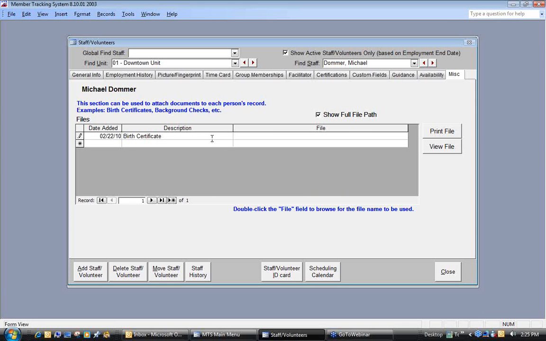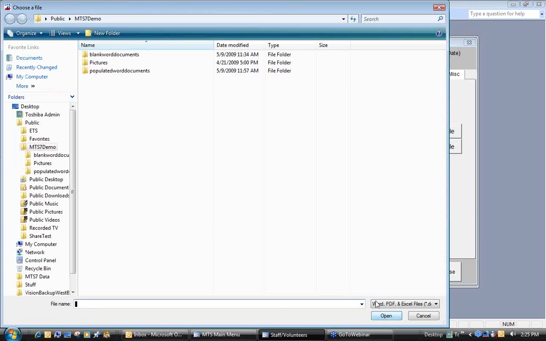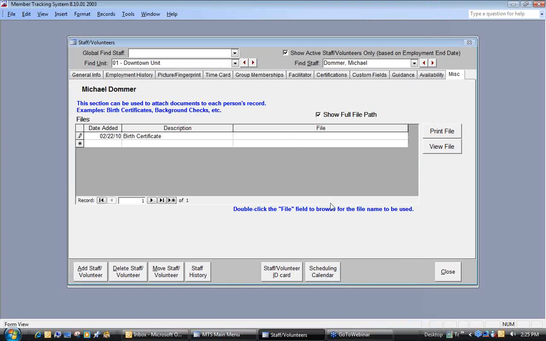and let's say we're going to organize your birth certificates. You can double-click on this file line and actually go to the location where your staff folder is saved, where all the birth certificates are saved, and you can actually select the location of that birth certificate. So then when you leave this record and come back, it's going to save that path. Then you could print and view the file right here in this person's record.